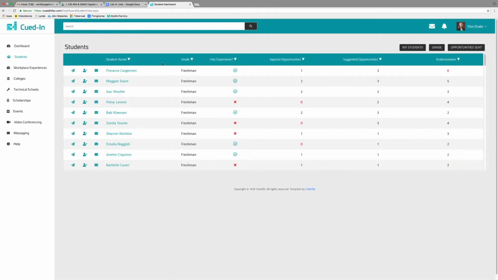On the student dashboard, we see a list of all students. There are three icons over on this side. There's Send Opportunity, Endorse a Student, and Send a Message to a Student. All of the students have some analytic information over here that essentially indicates to the educator the amount of experience that the student has, their activity on the site, and if the student has been endorsed for any particular skills yet.